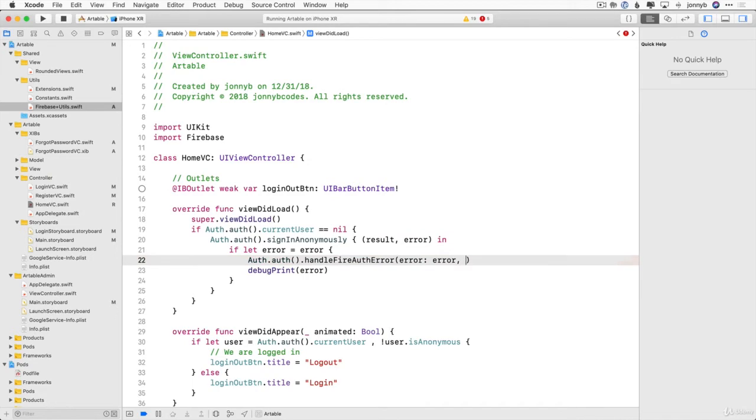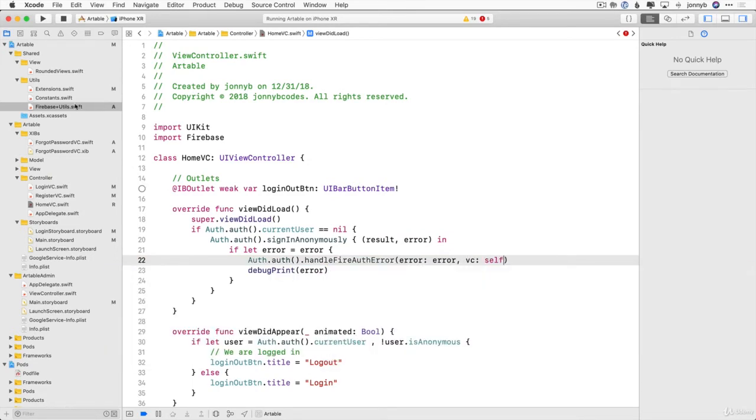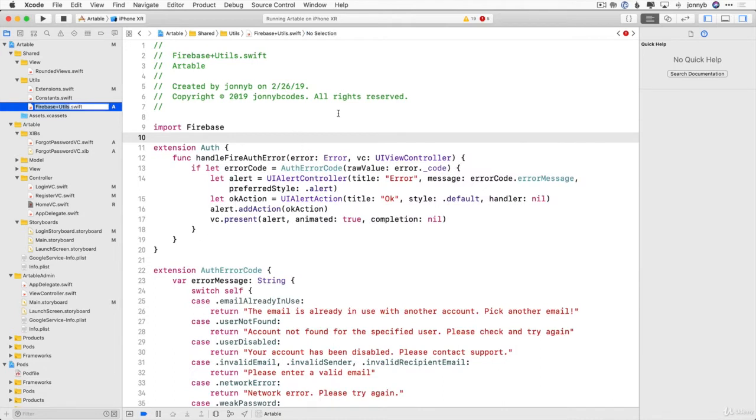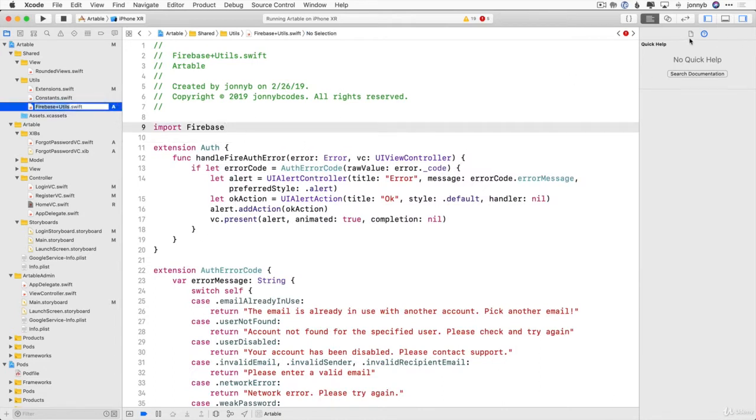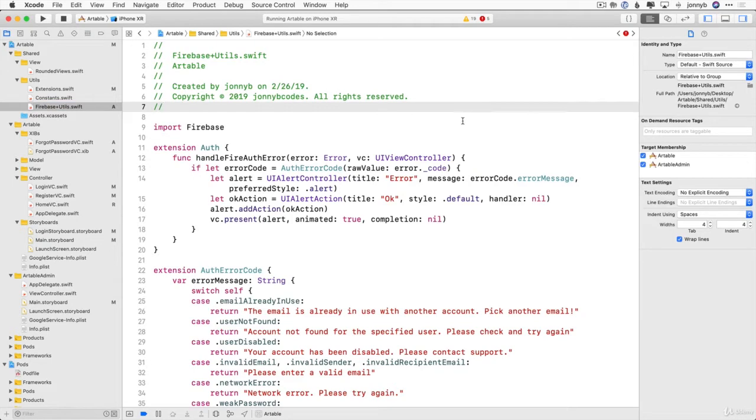Before I forget, one thing that we need to do as well is that we need this file to be shared. So I'm going to click on it, come over here to our file inspector, and set the target membership to both Artable and Artable admin, and save that. All right, let's get back to our fixes here.